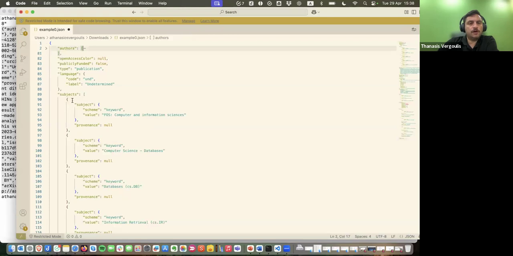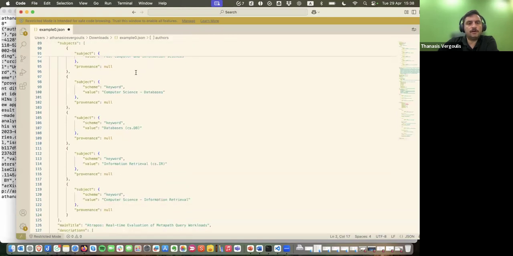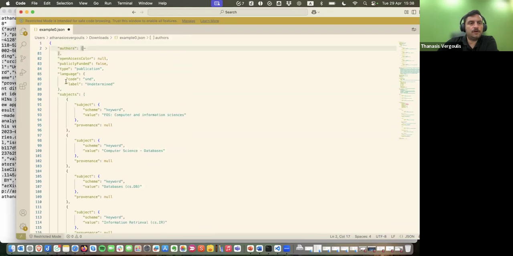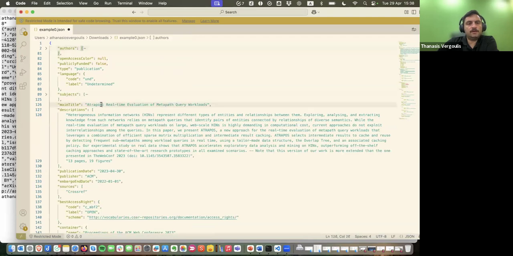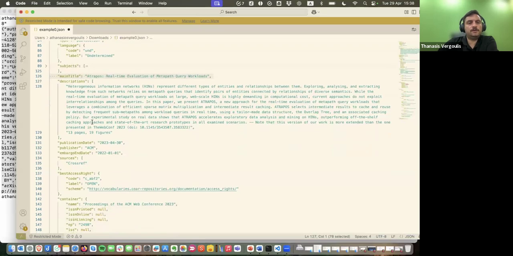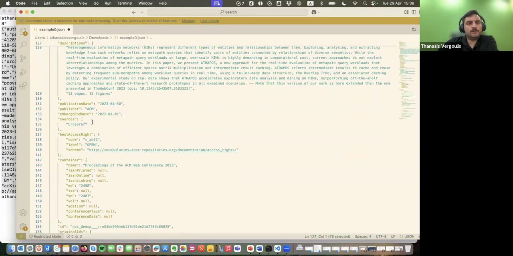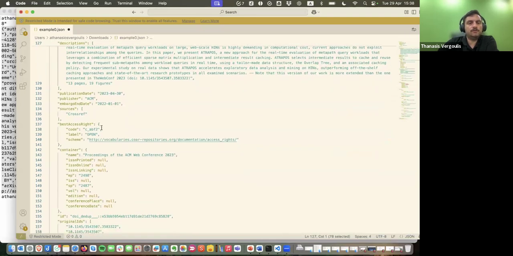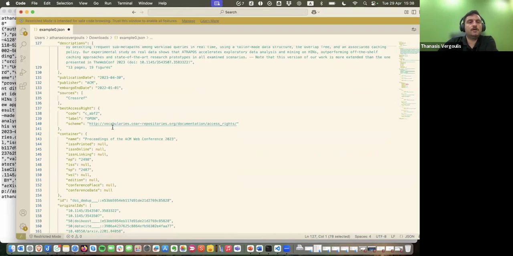You can see also some subjects that relate to this publication, the language, if it is available. The main title of the publication, this is the title of the paper that I wrote. In the descriptions, you can find the abstract or the abstracts that would be found, because sometimes you have multiple versions, multiple instances of the same publication grouped together, because they are different versions, like the preprint and the peer-reviewed version.